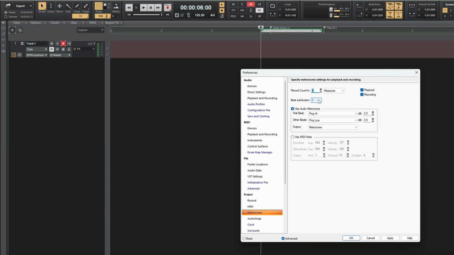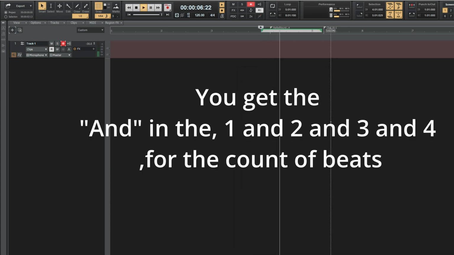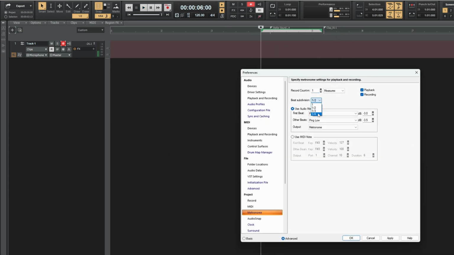This is the beat subdivision. If I set it to half, hit apply, close. You can also set it to, like, say, a quarter.